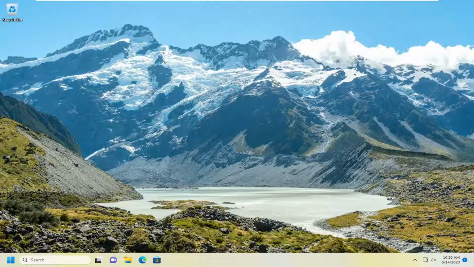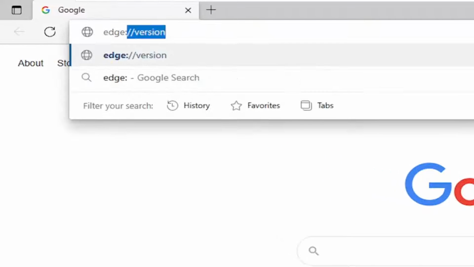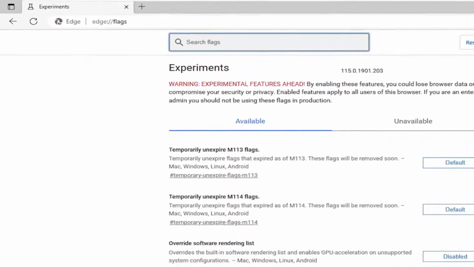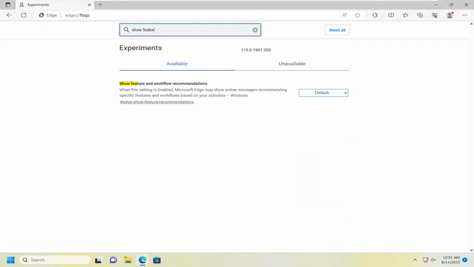So we're going to start off by opening up the Microsoft Edge web browser, and you want to go up to the address bar, and you want to type in edge colon // flags, FLAGS, hit enter. In the search flags field, you want to type in show feature, and best match should come back with show feature and workflow recommendations.